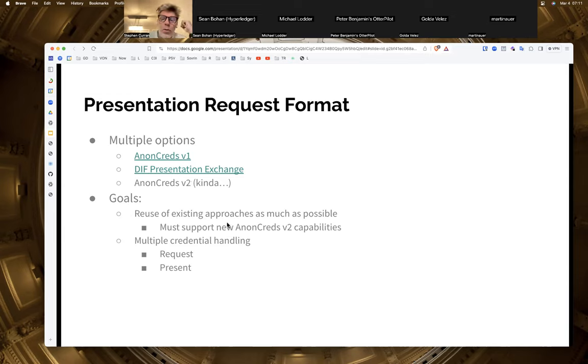Obviously, those two approaches would have to be somewhat extended. I'm pretty sure DIF Presentation Exchange, I'm not 100% sure, but I presume it would need to be extended to support the new AnonCreds V2 capabilities. Make sure that we've got the way to request certain types of ZKPs to be there. And then we definitely want to be able to have multiple credential handling in a single presentation request and presentation. So we want to be able to request multiple credentials in one go and get them back in one go.